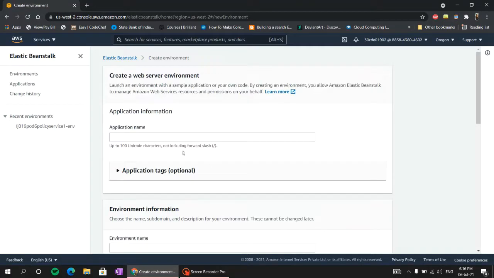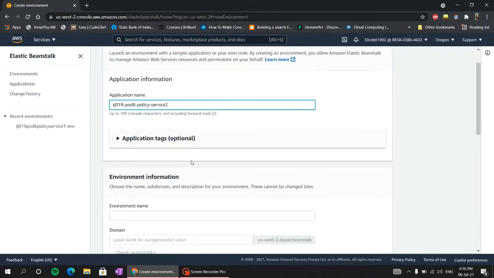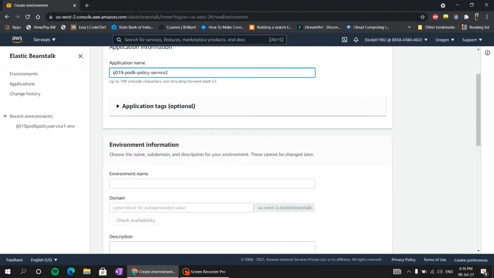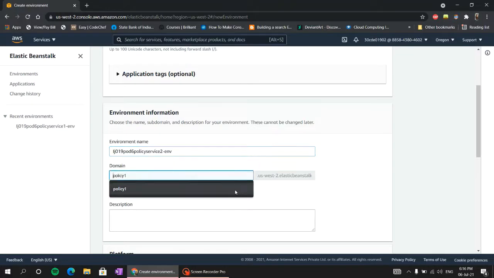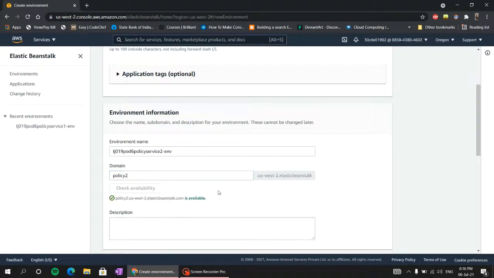Select, give an application name of your choice. I'm giving it this name because my service is the policy microservice. The environment name will appear automatically. For the domain name, you can give any domain you want, but check if it's available or not.